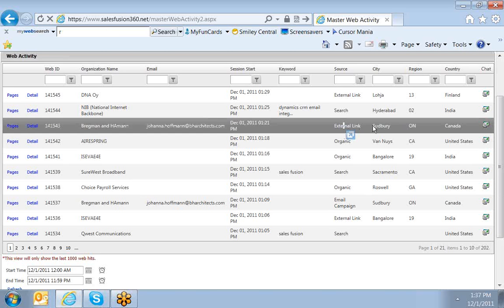We also have external links. External links are commonly coming from third-party websites, or let's say that you have a link on a partner's page to your website. They click on that link and they go to your website. That's an external link. Also considered an external link would be your social media sites. You have a link to your website on your LinkedIn. Somebody clicks on it from LinkedIn. That's an external link.